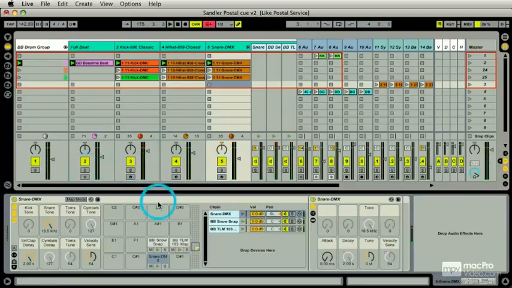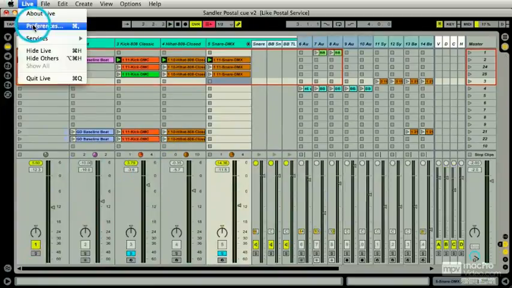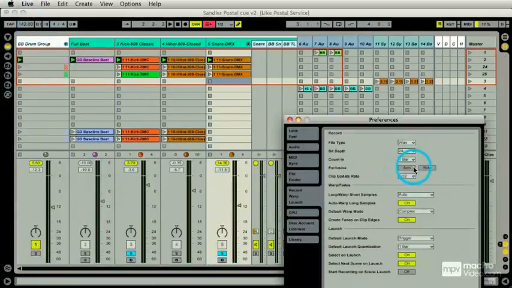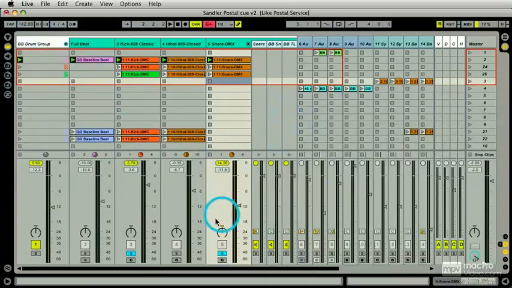Okay, I wanted to describe something to you about soloing. This preference right here has to do with how these solo buttons behave. It's in record prefs under exclusive arm or solo. I have mine set to where I like them, which is that I can just click solo buttons at random. Now if I wanted to take all these solo buttons off at once, I have to hold down Command.